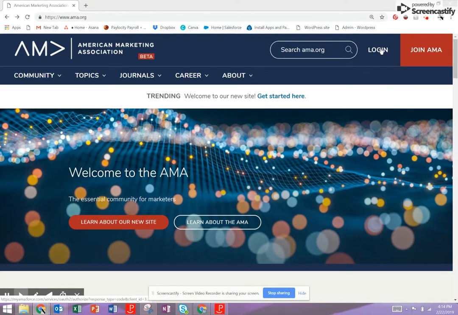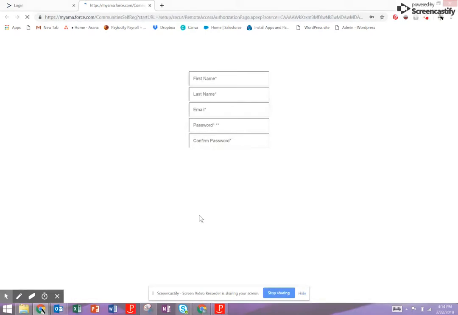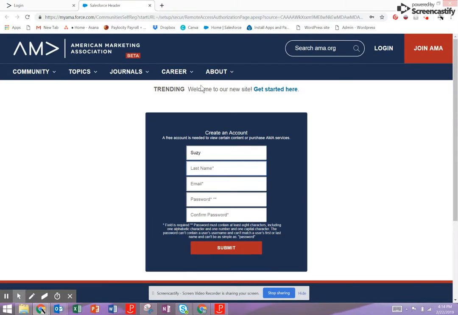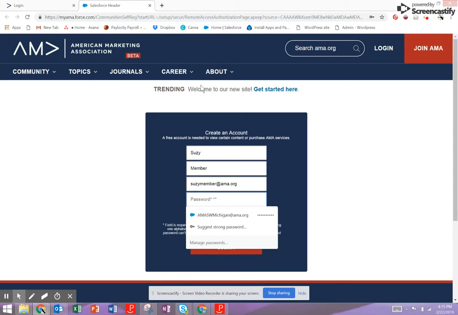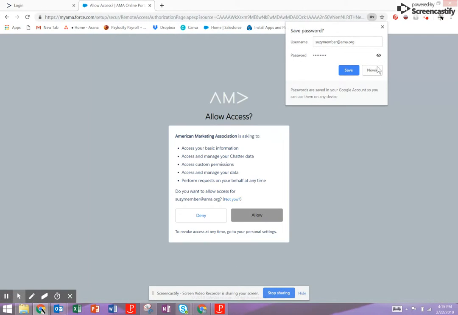All right, so you'll go to ama.org, you'll select login, you'll select not registered, create a free account. And this is where you'll input your information. Select submit and hit allow.